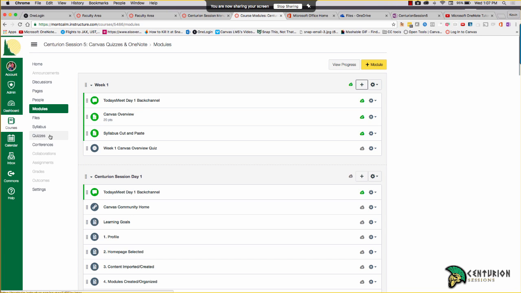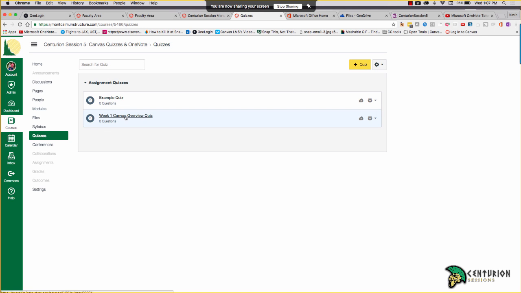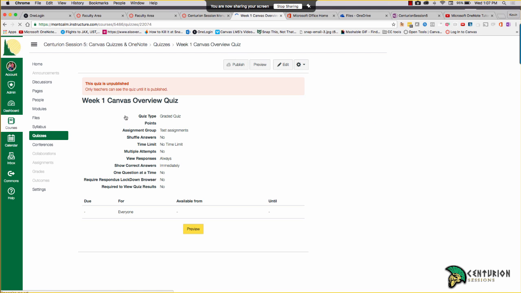To do that, we just need to access the quiz. We can access the quiz within the module by clicking on it here, or we can go to that quizzes section once again, and we can access the quiz there as well, simply by clicking on it. So once I click on it, it brings up kind of an overview of all items pertaining to this particular quiz. Okay, the type, the points. Okay, we don't have any settings.